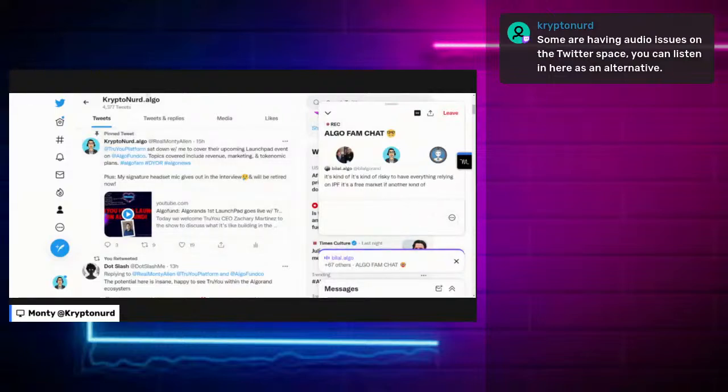It's a free market. If another kind of protocol competing with IPFS wins and IPFS becomes obsolete, we can lose so much value, right? Like, how to prevent that? Can't we just send the data to different kinds of storage protocols?